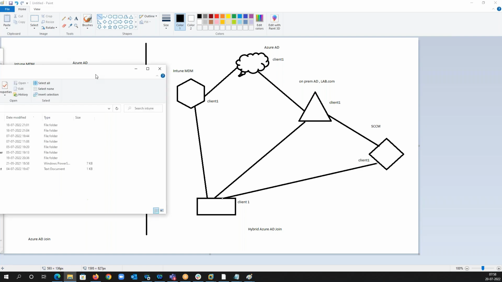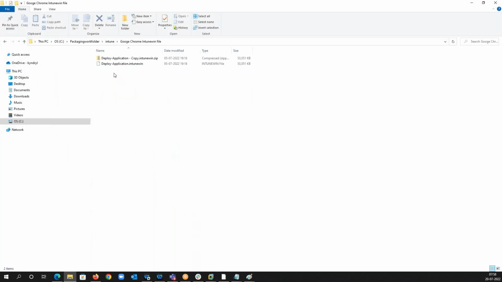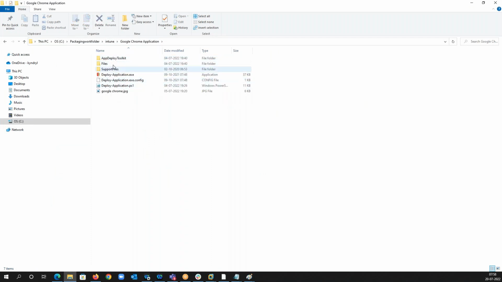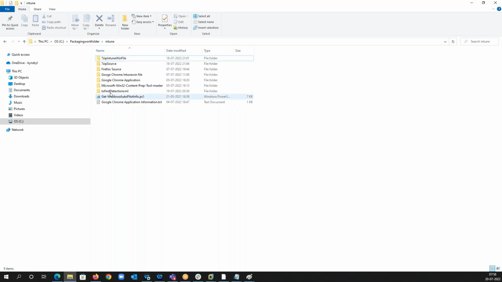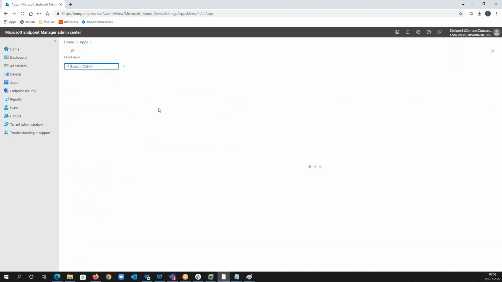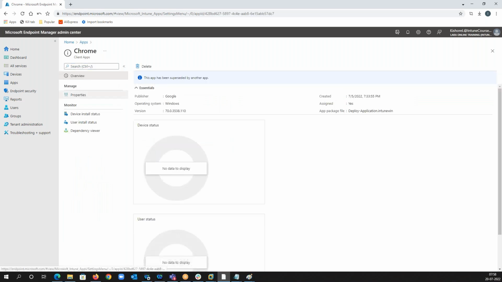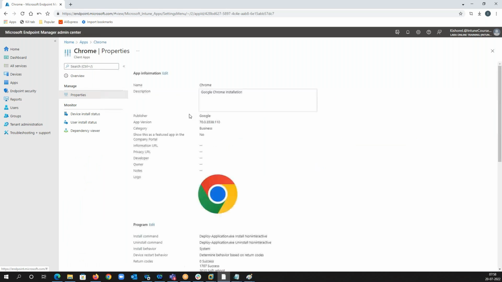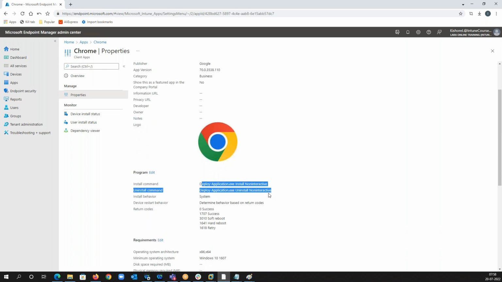So if you observe here, this is one of the Intune files. This is my Google Chrome application, deploy application.exe. This I have converted into an Intune win file. This Intune win file I will upload here. I have uploaded that and created an app, and we have deployed that. This is the Google Chrome application that I have uploaded, and I'll give the command line like this.